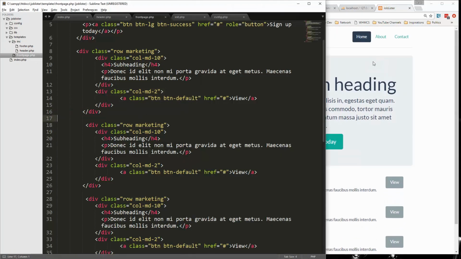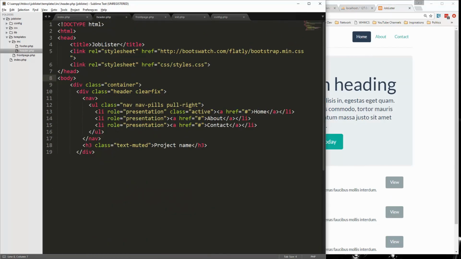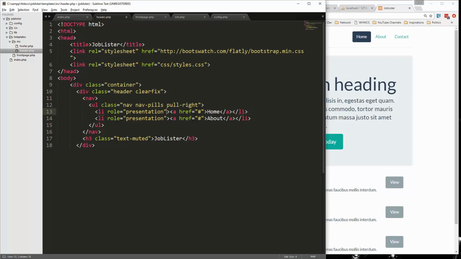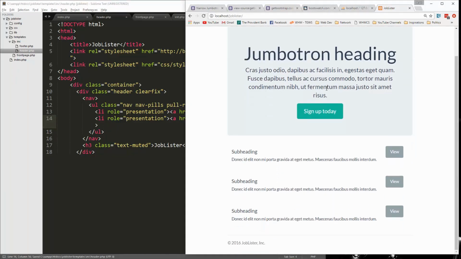Let's see, for the nav bar, let's go into header PHP. For the nav bar, let's change project name to job lister, and we're only going to have 2 links, so we can get rid of that one. And I'm also going to get rid of the active class, and then home is going to go to index.php, and then the second one will be create listing, and that's going to go to create.php, which we don't have yet.